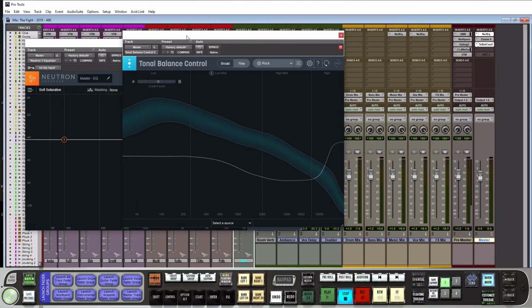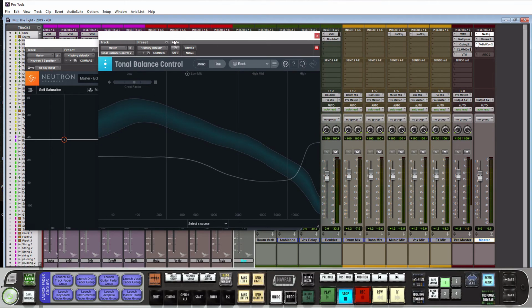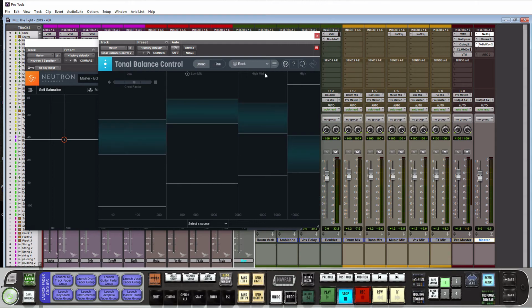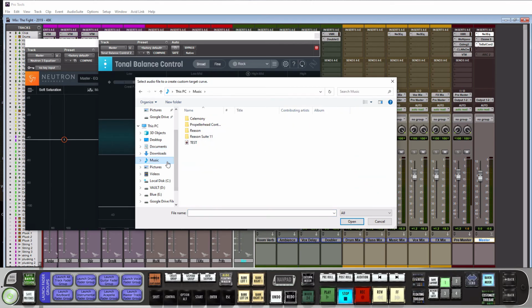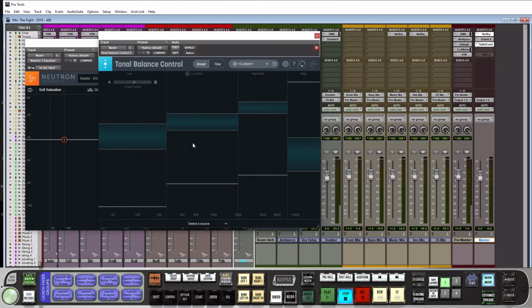Now, I do want to show you what a custom profile looks like. So we're going to go back to Broad. And if I go over here, let's do target audio file. Let's go to music and do this test file here. Cool. So look at it, it made a spectrum in here which is quite a bit different than the spectrum we were just working with.